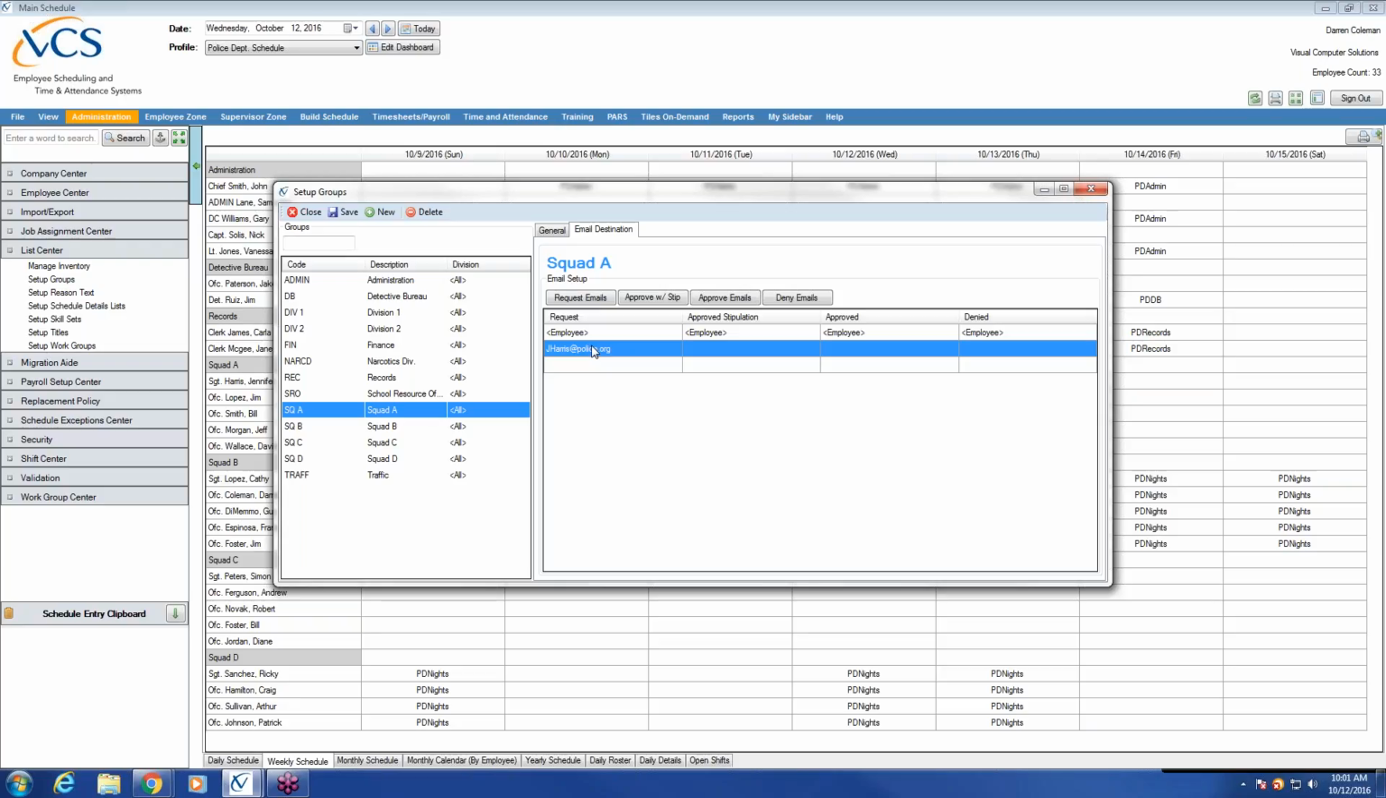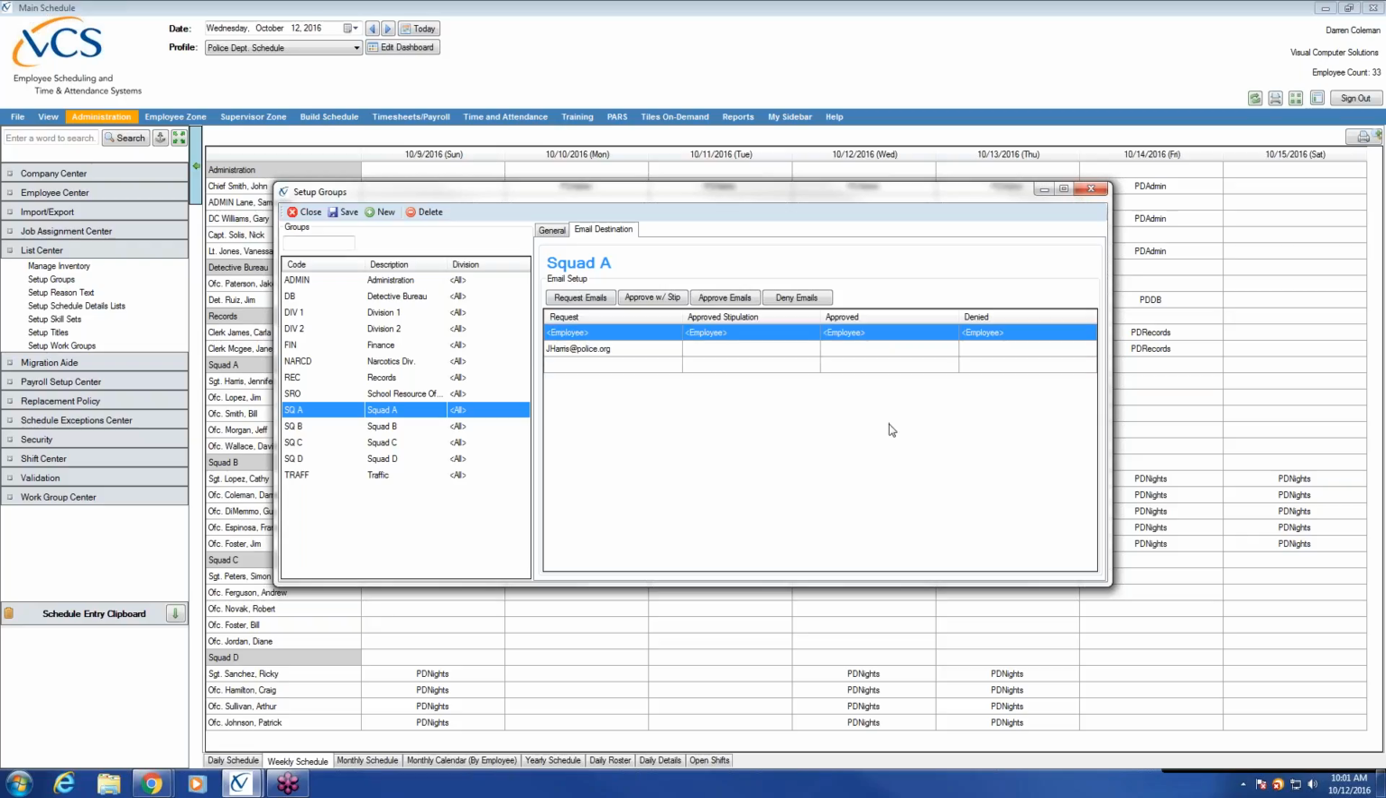Once a request from the employee within Squad A has been processed, let's say it has been approved, then everyone under this column will receive an email. At the moment, that's only set to employee.